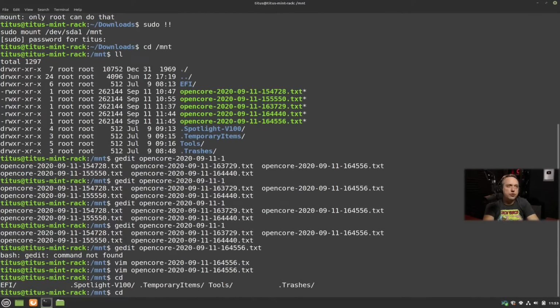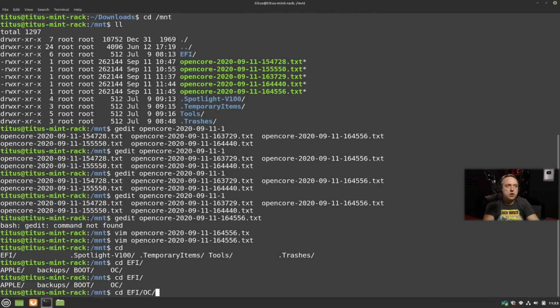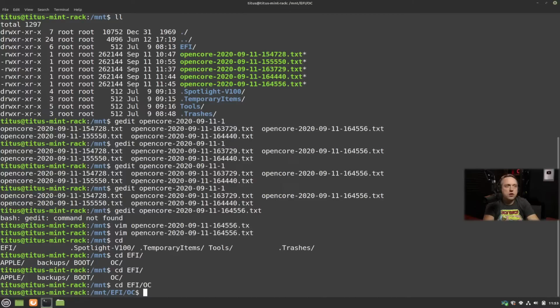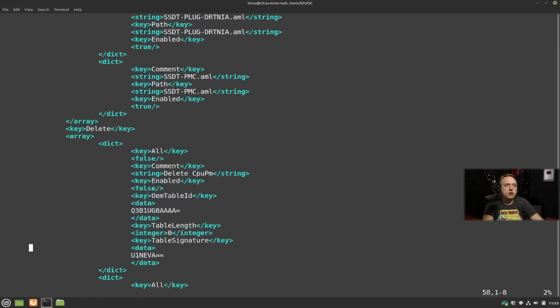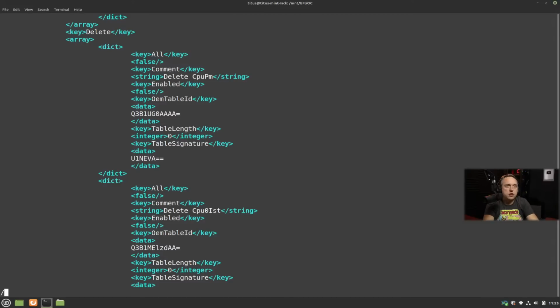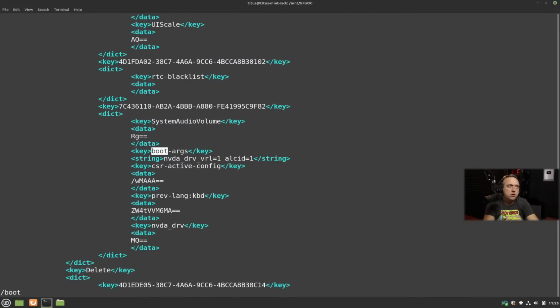CD, and we're going to go to EFI, OC, and then we should be able to just vim the config plist, and we should be able to find, oh, let's see, boot args. Let me pull up my other machine here. I think we can get it.